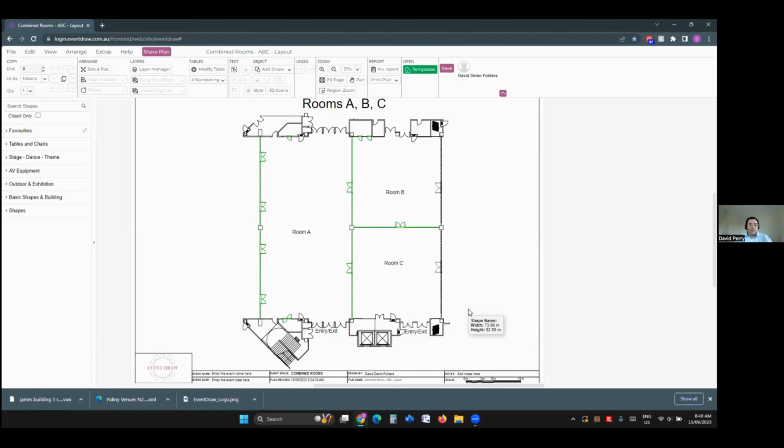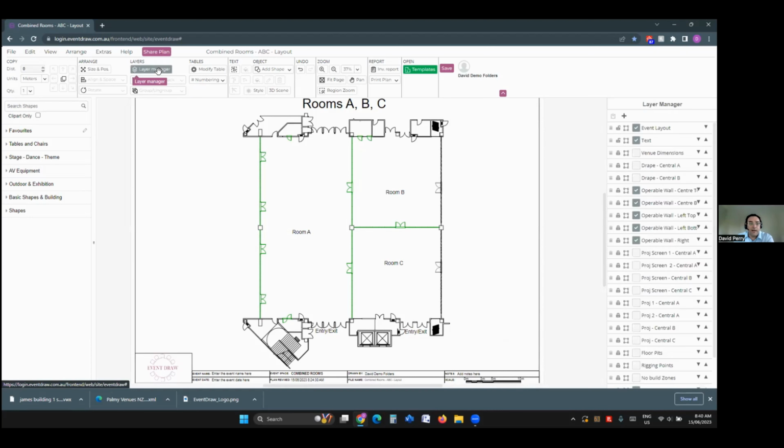So I've chosen this particular room here. One of the great reasons about this is it does have a lot going on in this room. So for example, we have the operable walls that are here. So if we just go into my layer manager, by starting off with this plan, you can see that we can go through and turn off various operable walls depending on the configuration of this particular event.